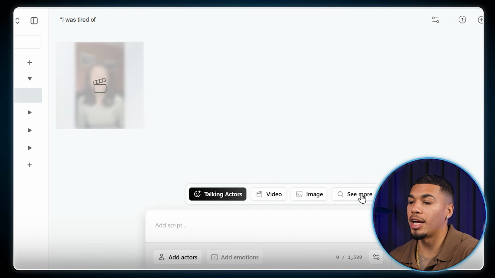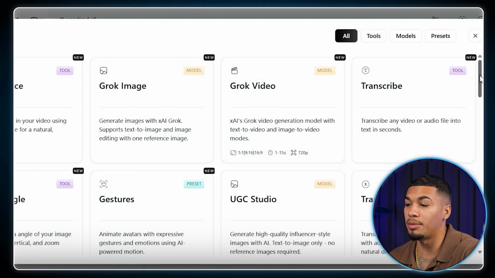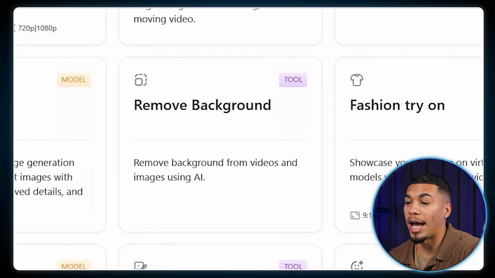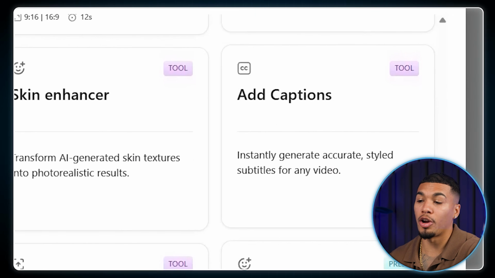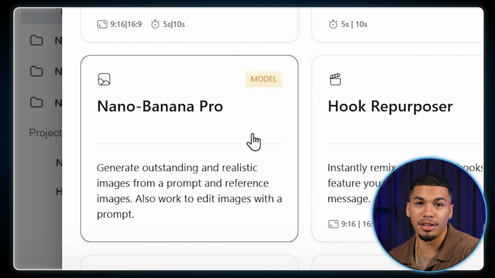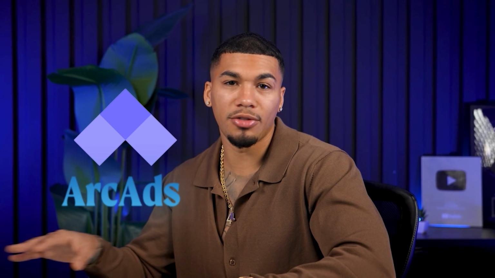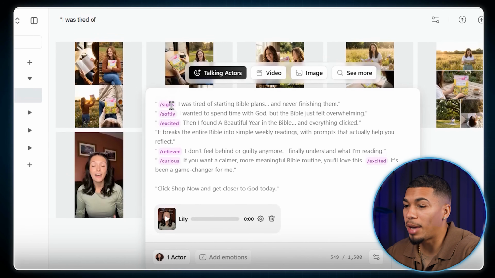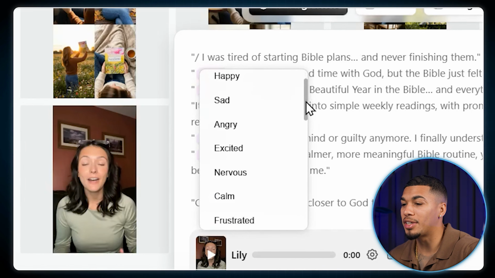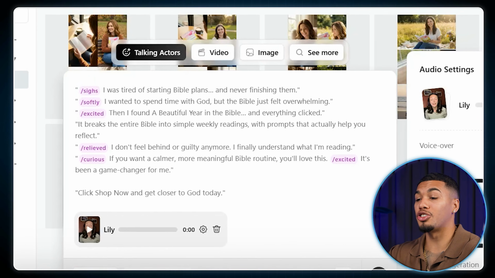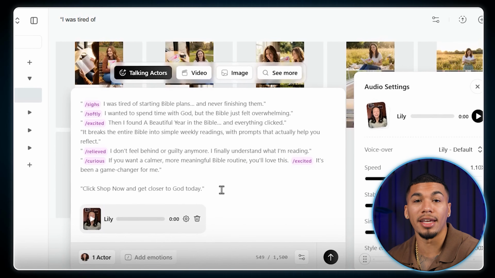Now, before we generate, let me show you the features that ArcAds has built in, because this is where it gets extremely powerful. You can change the voice to different ages, accents, styles. You can remove the background if you need to. They've got auto captions. They even got Nano Banana Pro for advanced caption styling. But here's what I think separates ArcAds from all the other AI ads platforms, is that you can adjust emotions. You can make your avatar sigh, laugh, giggle, gasp, whisper, even shout. I mean, there is a ton of control here to make it feel as natural and authentic as possible.